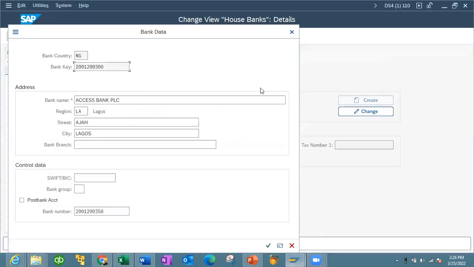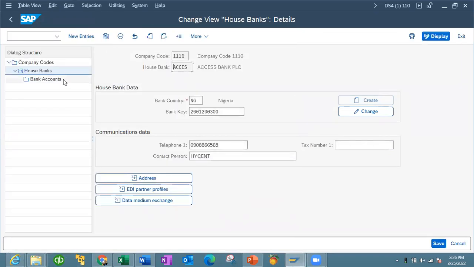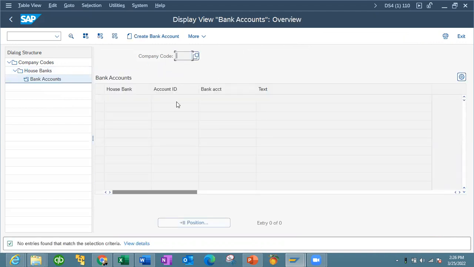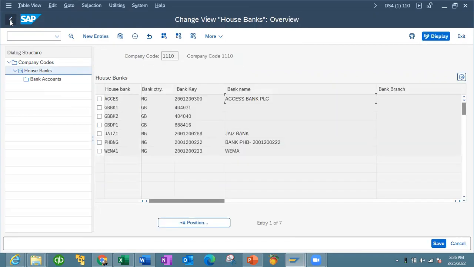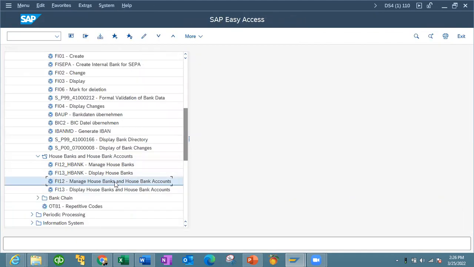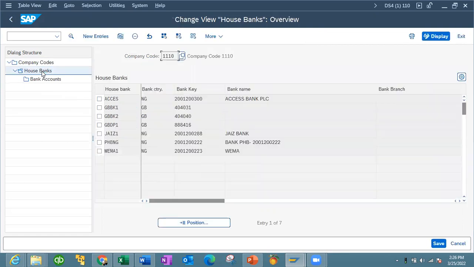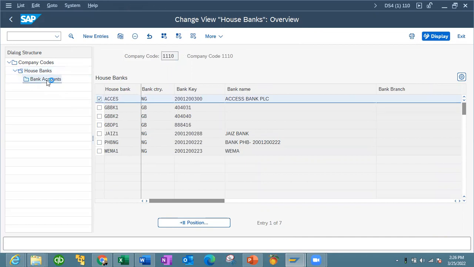However, let's go back to easy access and see the changes. So those days, remember we could not actually access the bank accounts because they were not yet created. So for now, click on bank accounts. There's nothing here, right? So we need to go out of this screen, come back again, go out. So we launch this manage house bank and house bank accounts. Select your company code, go to the house bank. So you're going to see all the information. Select the house bank you created and go to bank.